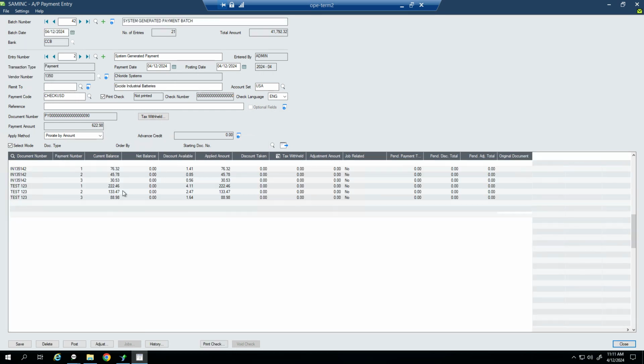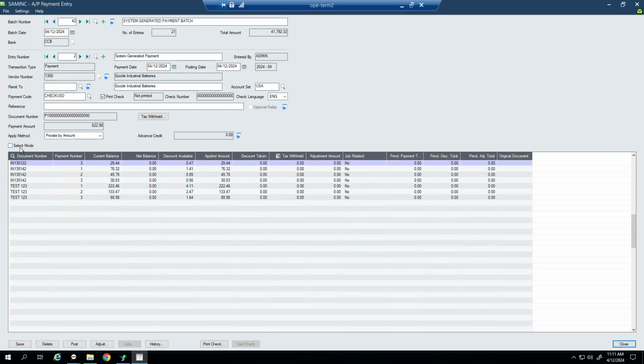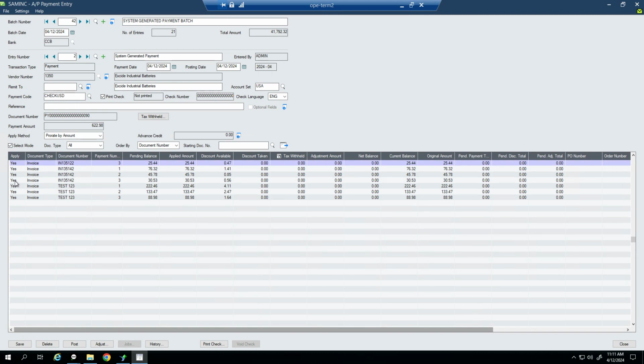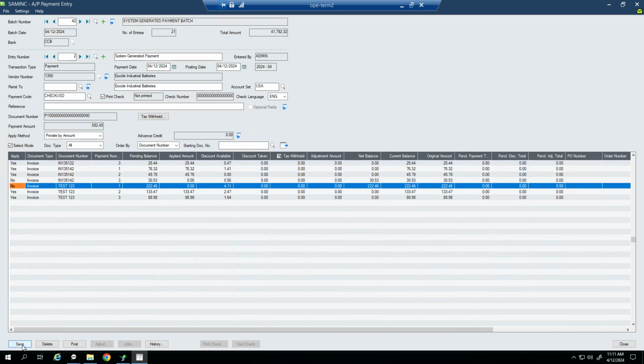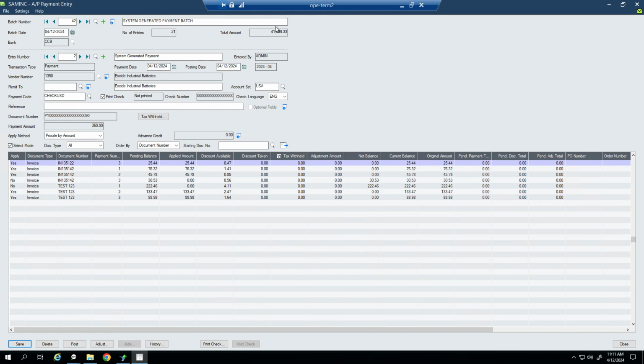So the point is you can edit. This one doesn't have credit notes. This will be a better example. So I'm not going to pay these two. So, you can edit. Now you can see my total amount is down to $41,539.